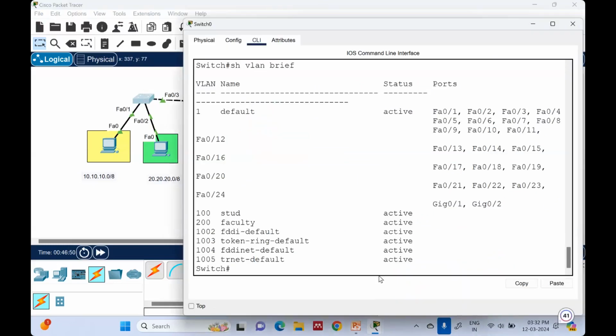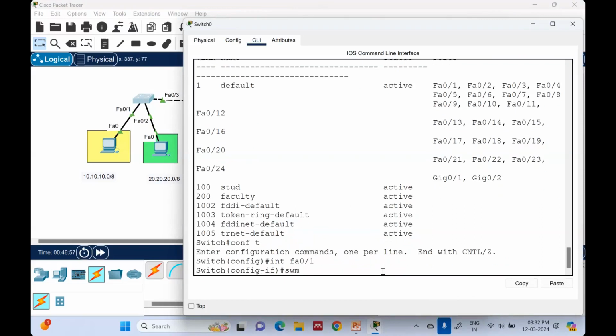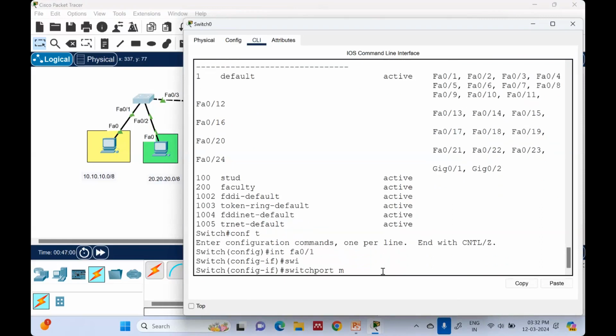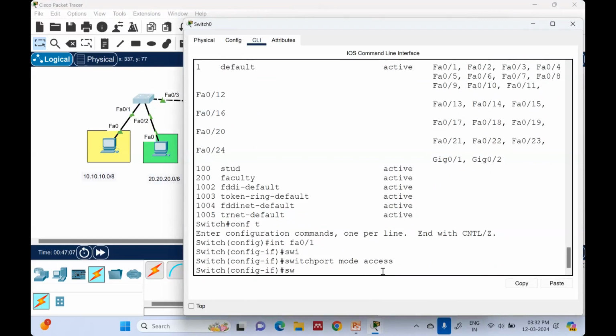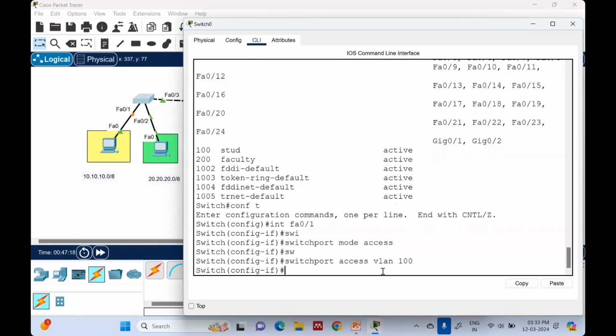So now we'll assign the ports to these VLANs. We'll choose the interface FA0/1, and then the command is switchport mode access. There are two modes, either trunk mode or access mode. We'll give access mode, and in the access mode we'll mention what type of VLAN should be allowed. VLAN 100 is allowed. Okay, now you can see that the port has changed to orange. It will take a little time to come up.